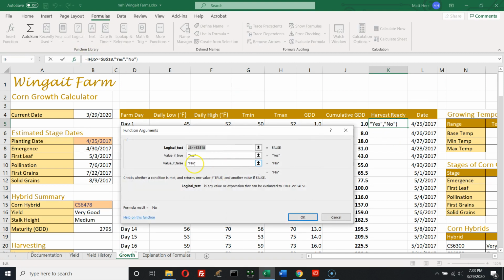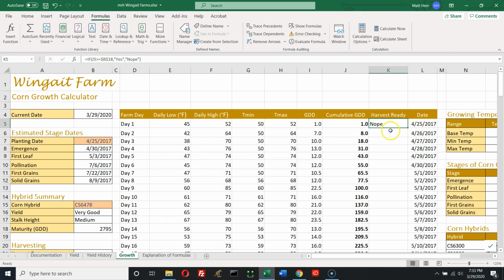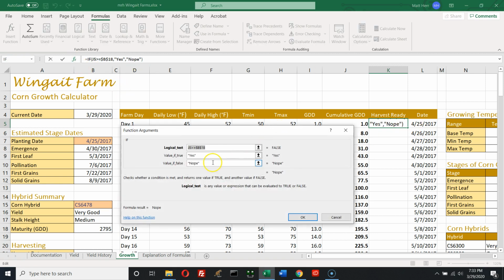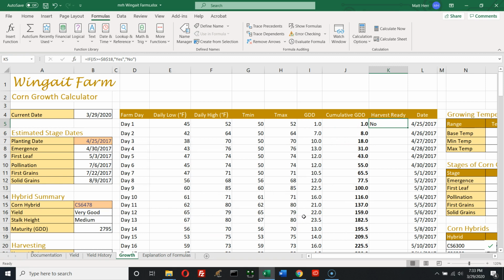Okay, so if I change that to nope and choose OK, then it shows nope. Again, just know that you can do other things there if you needed to. Okay, so on page 176, it's showing you an image of what that should look like.